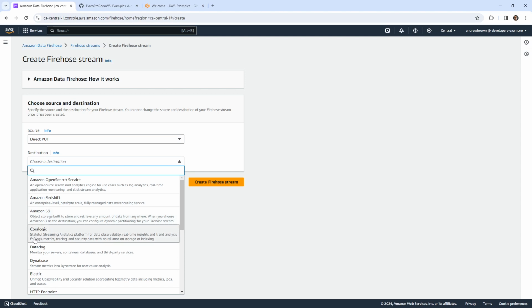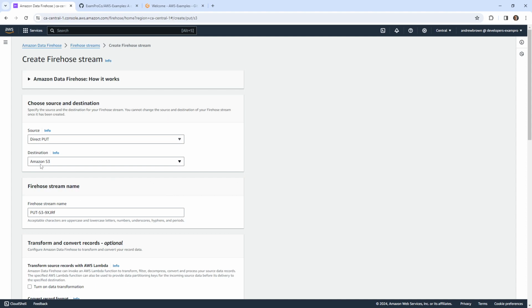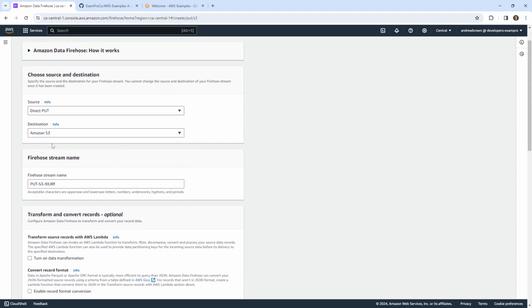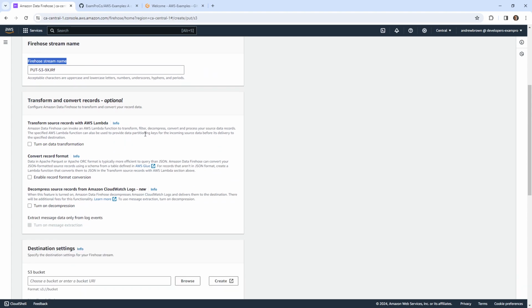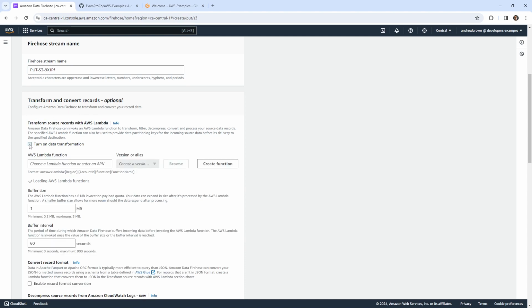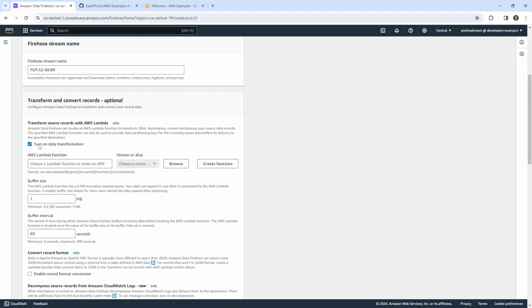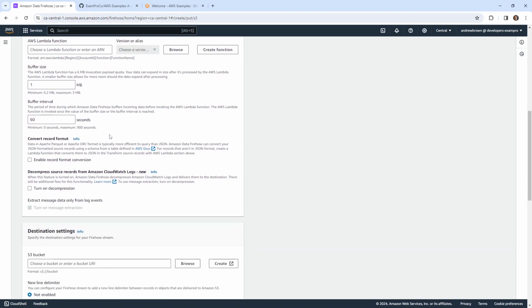I've never heard of Coralogix, so that's new to me, but I'm going to click into here, and you'll notice that we have Amazon S3, and then we have to name our stream. We have some options here, so transform and convert records. So there's some kind of operations that we can perform. So we could apply a transformation, which would apply a Lambda function to it. So that is kind of interesting there.